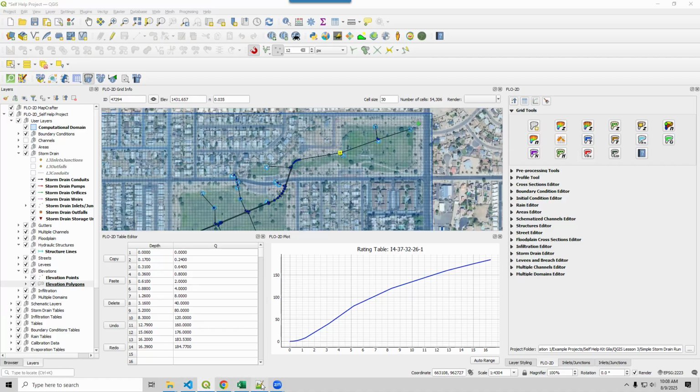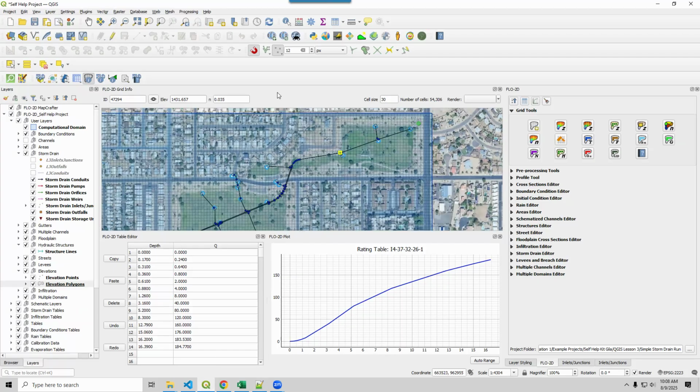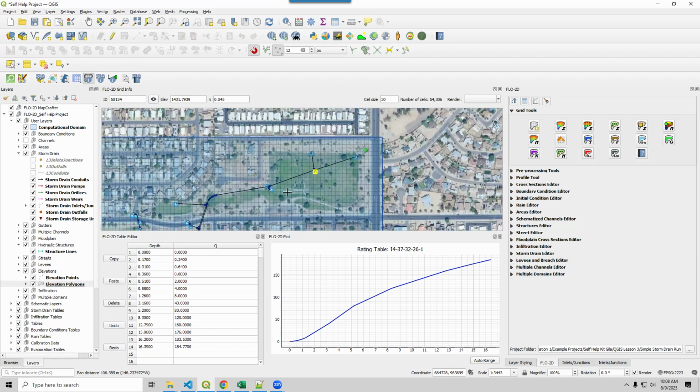Let's go ahead and grab the other one. So in that case, I'd put that hydraulic structure in. Let's see where this one is. Okay, same area. So that hydraulic structure might sort that out.